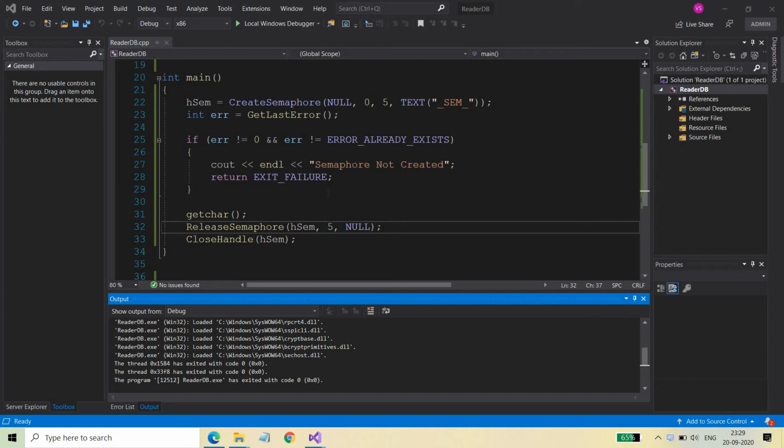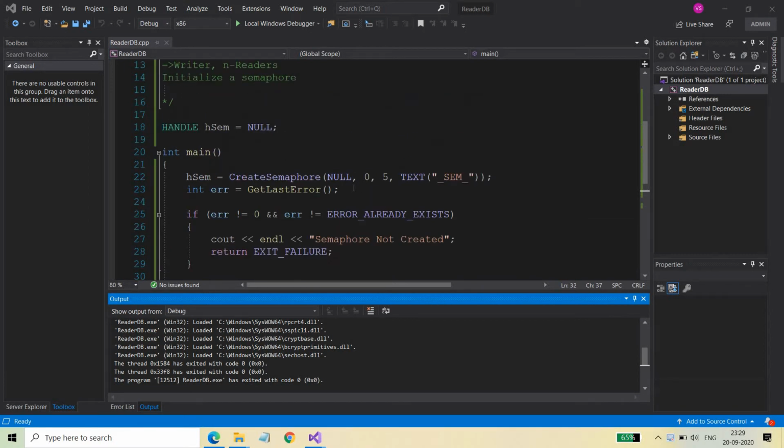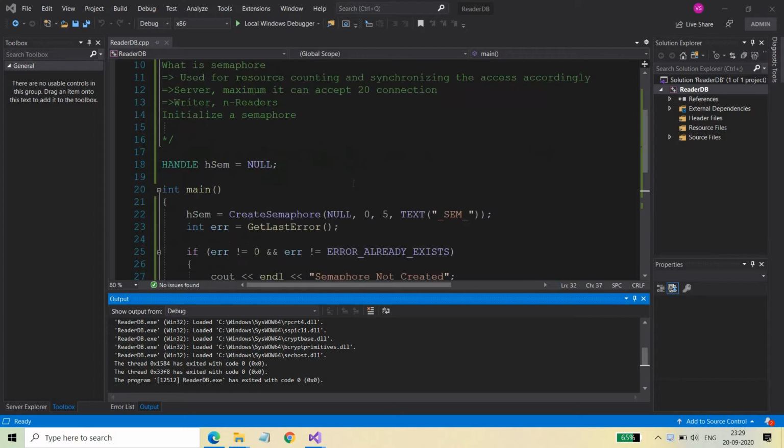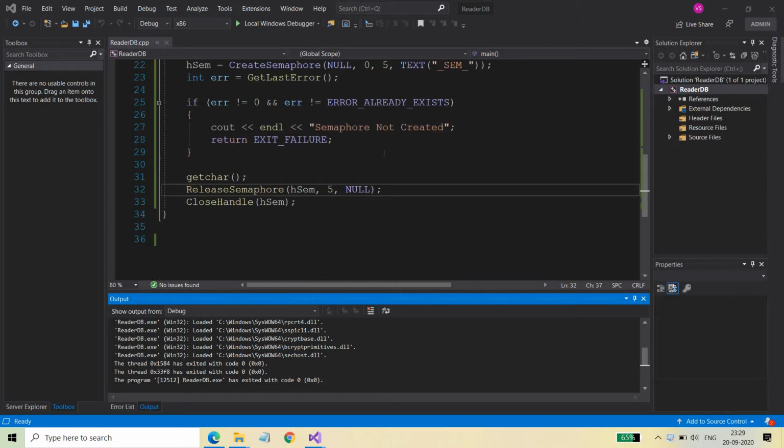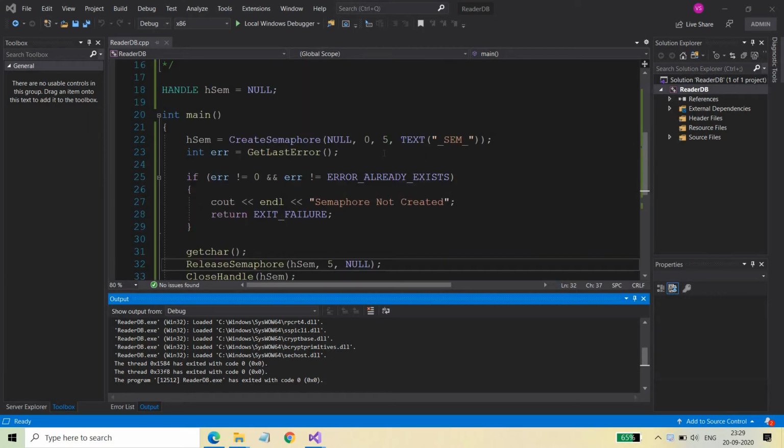Hello friends, welcome back to this series of Windows programming. In the previous video, I showed you how you can create a semaphore and what the various rules for creating semaphores are. If you have understood those rules, then you will not make any mistakes while creating and using those semaphores. That was the basic understanding.